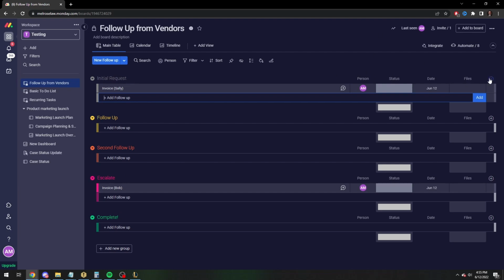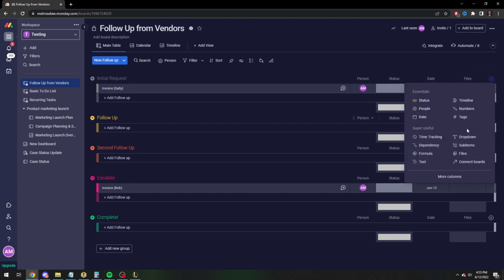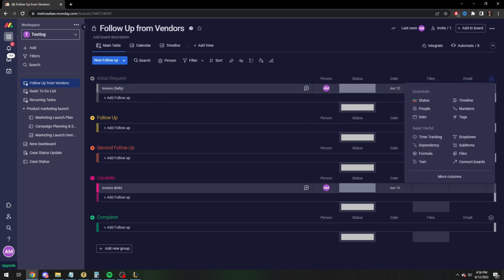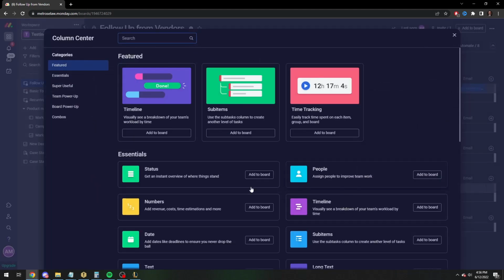Here, we need to do two different things this time. First, we need to do a text. We're going to name this email. I'm going to send it to myself just so I can show you how it works, to my work email. Let's just pretend this is Sally's email. So we're going to put Sally's email in there. You could actually pull this from another board if you wanted to, but that's a little beyond the scope of this video. And then we're going to add a button to send this email.